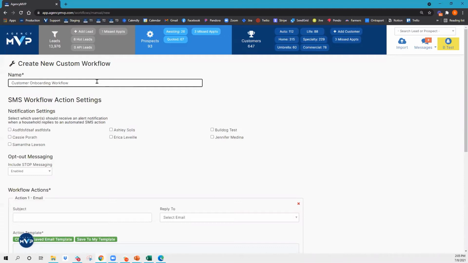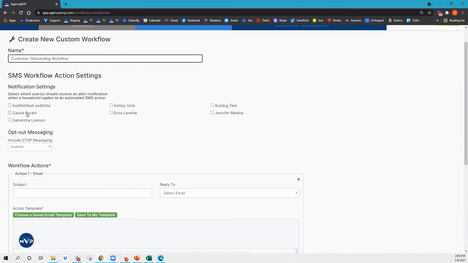So this will be a workflow that we would apply to a customer once we've marked them as sold. We're going to check the boxes to the left of the person's names that we want to receive notifications if someone were to reply to these text messages on this workflow. Okay, so sometimes some agencies like to create a workflow specific for each staff member. So maybe this one's only going to be Samantha. So we'll say Samantha's customer onboarding workflow.